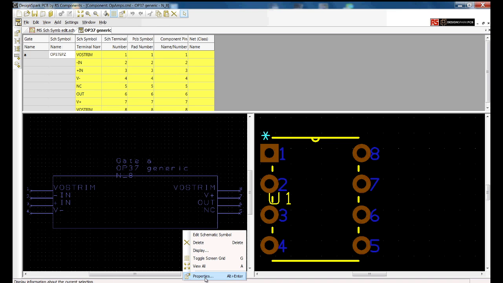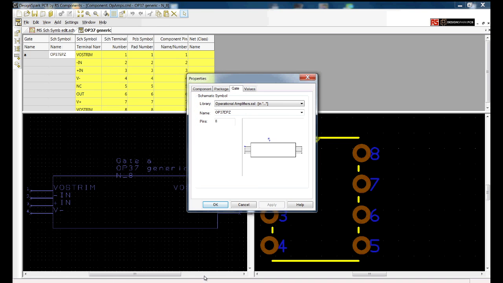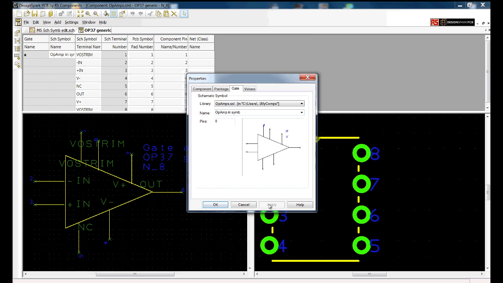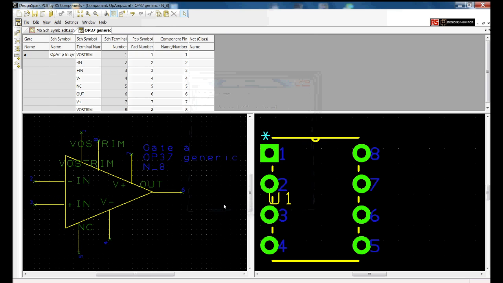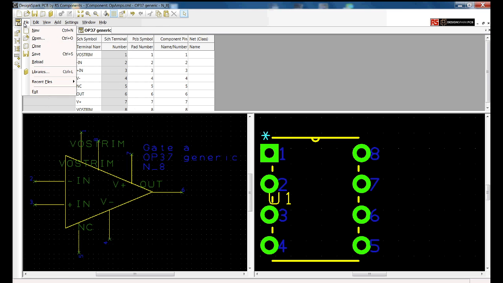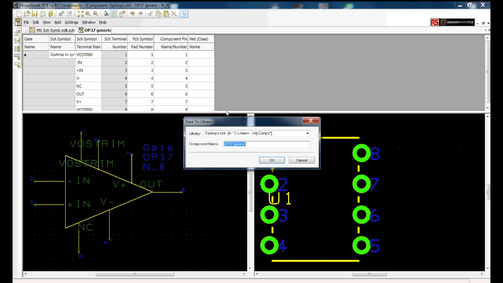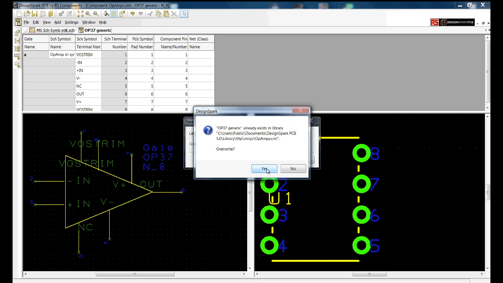Select the component, choose Properties. In the Gate tab, select our op-amp schematic symbol library. Select our op-amp symbol. Click Apply and our OP37 component is updated. Save the component and overwrite to update with our new symbol.